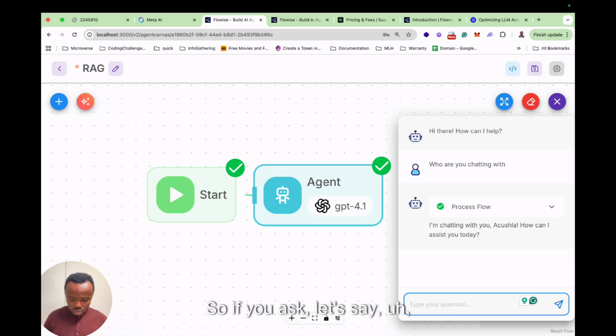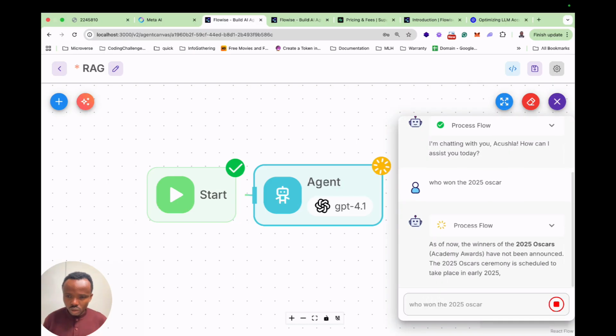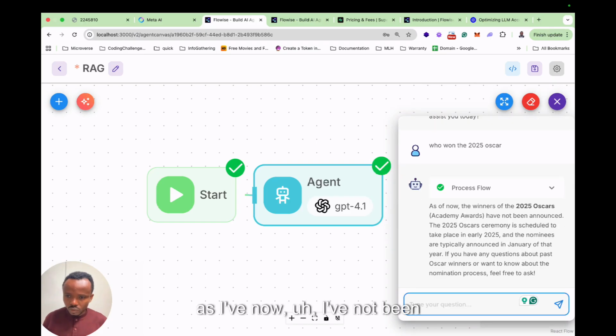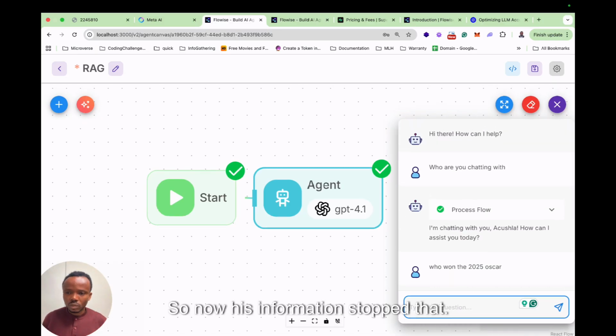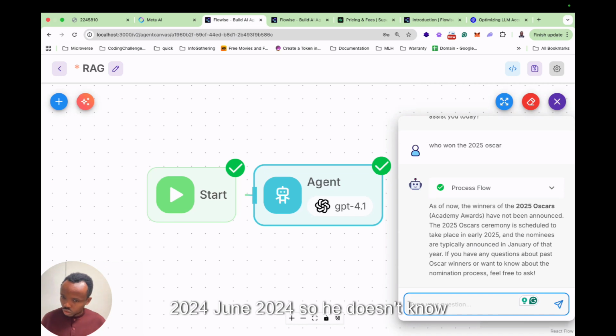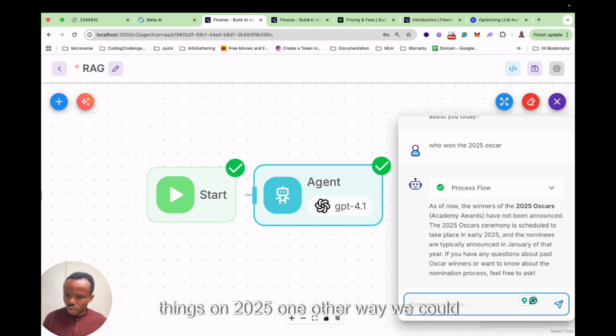So if you ask, let's say, who won the 2025 Oscar? You see, "as of now, the winners have not been announced. The 20th ceremony is scheduled to take place early 2025." So now its information stopped at June 2024. So it doesn't know things in 2025.